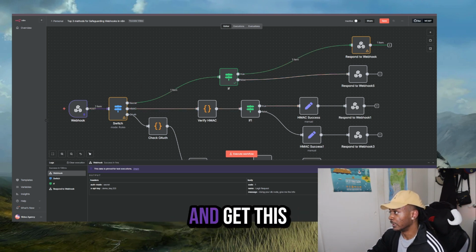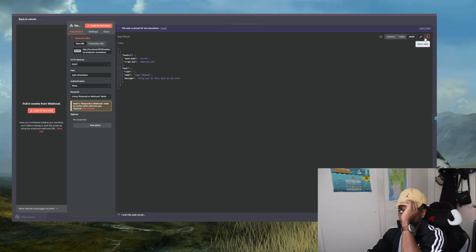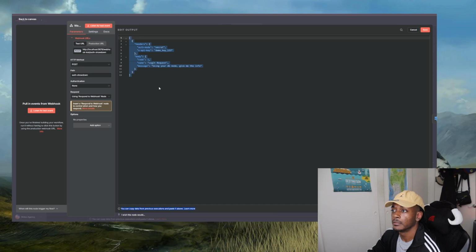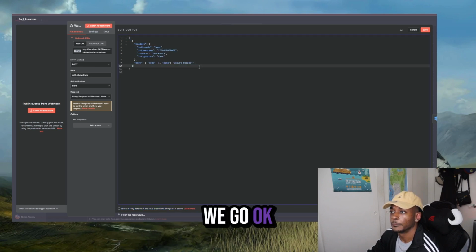Actually, let me just go ahead and get this demo payload over here. Boom, pull it over. Go ahead, paste that in. Boom, there we go.